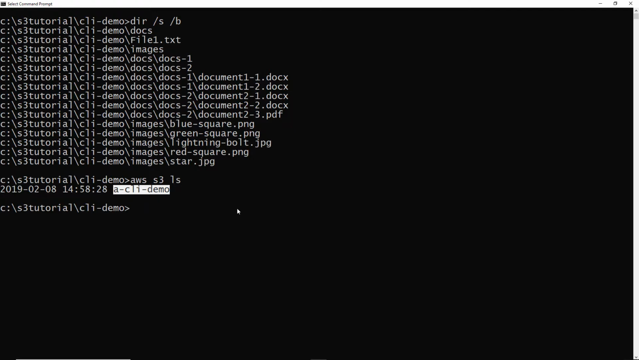The command that I want to use is, again, the copy command. So aws s3 cp, and then my source is going to be dot for my current working directory. And then my destination is going to be s3://a-cli-demo. And then on the end, I want to add this --recursive option. And what this does is it recursively uploads all files in my current working folder to Amazon S3.